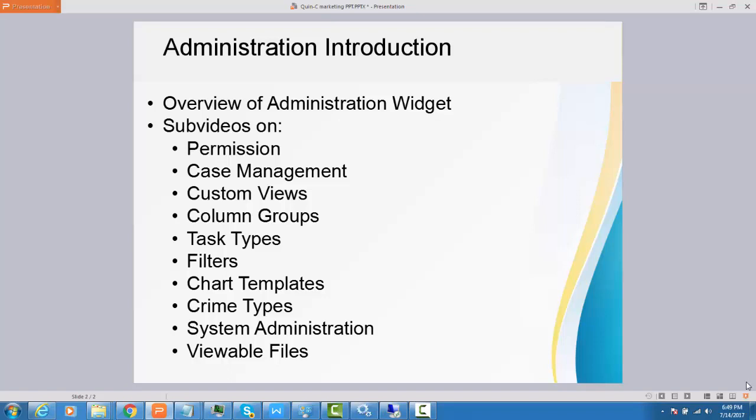level functions. We're going to have sub-videos, lots of sub-videos devoted to the administration widget. And so if you're interested in any one of these subjects and you want to drill down deep, go to that video. This is going to be more of a high-level video. So let's get into it.